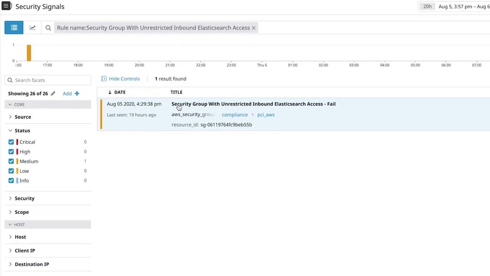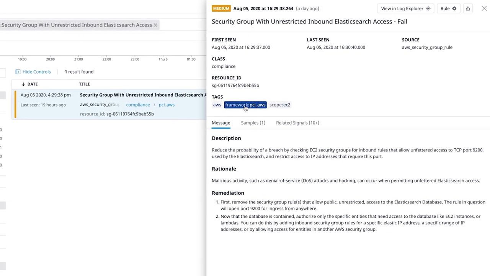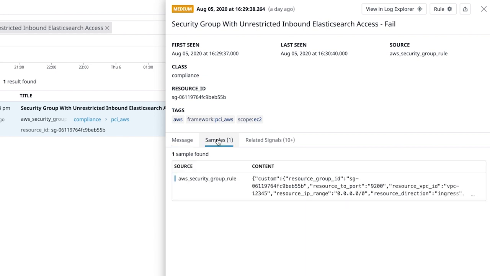Here I can see my signal. Clicking on it, I see when it happened and the associated resource, in this case, our security group. I have a short description, but also remediation steps. In this case, I should remove the security group rule and replace it with a more restrictive one. We also capture the raw data that triggered this alert.